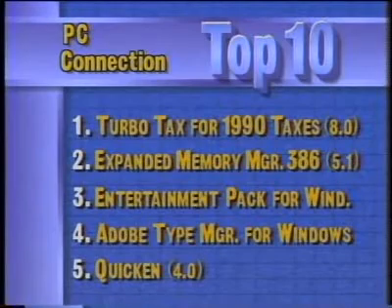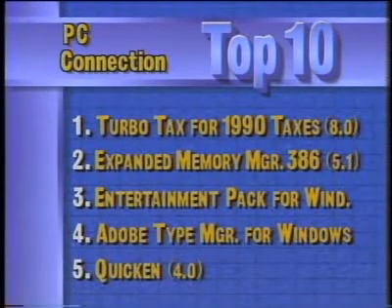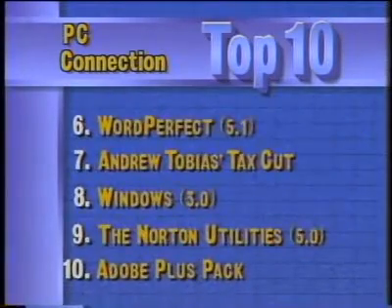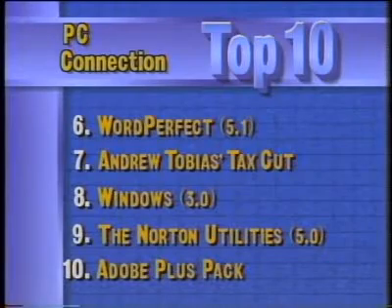Taking a look at this week's top 10 software titles for the PC, PC Connection reports that TurboTax from Chipsoft is number 1, with Expanded Memory Manager coming in second. Third is Entertainment Pack for Windows, followed by Adobe Type Manager and Quicken. Rounding out the top 10 PC titles are WordPerfect, Andrew Tobias's Tax Cut, Windows 3.0, the Norton Utilities, and Adobe Plus Pack. Time now for this week's software review.